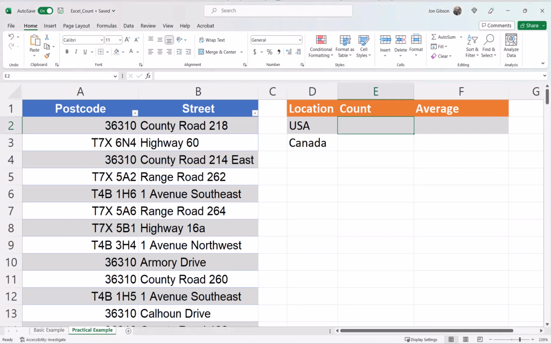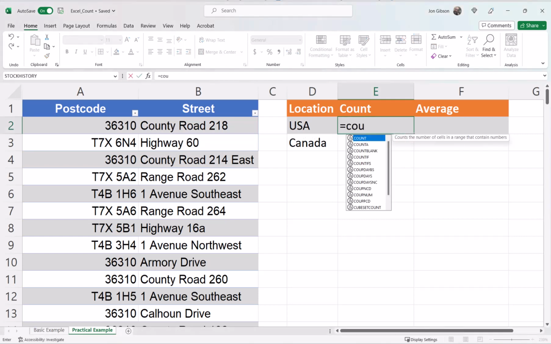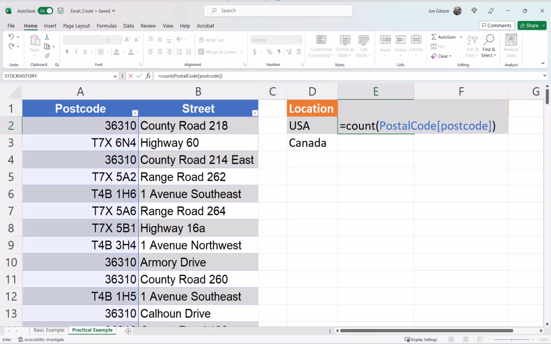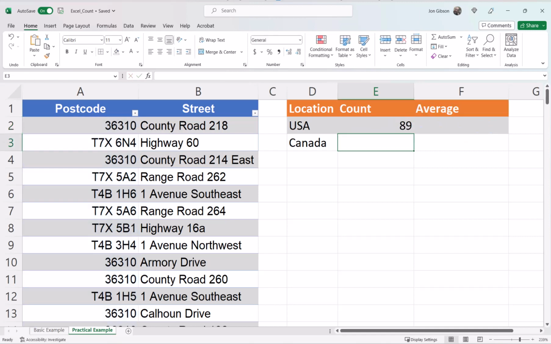In cell E2, my formula will be equals count, open parentheses, postal code, open bracket, postcode, close bracket, close parentheses. There, I have a count of 89 US postal codes. Now let's find the percent of the US postal codes making up this list.